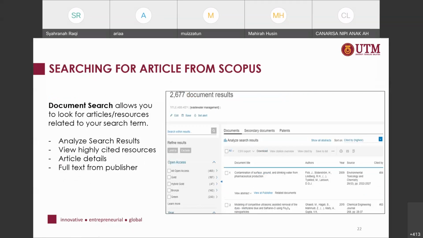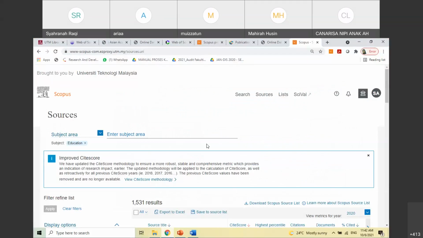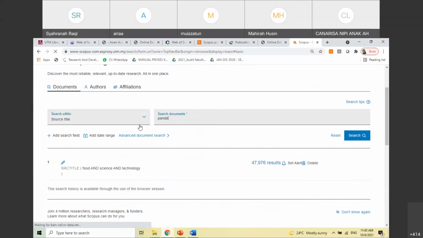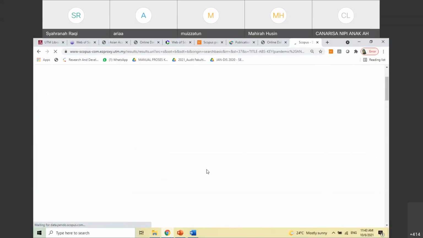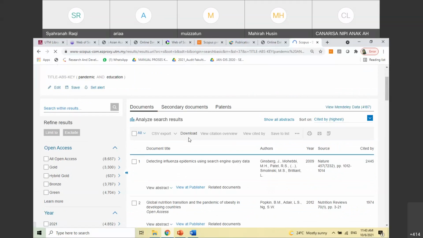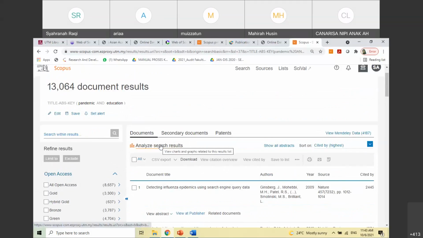All right, so this is the document search. I know that most of us, when we use Scopus, we stop at, maybe we stop at this. Okay, so there are 13,000 articles related to the topic that I'm looking for. So my search term was pandemic and education. Okay. How can you further interpret this? You can use analyze search results.